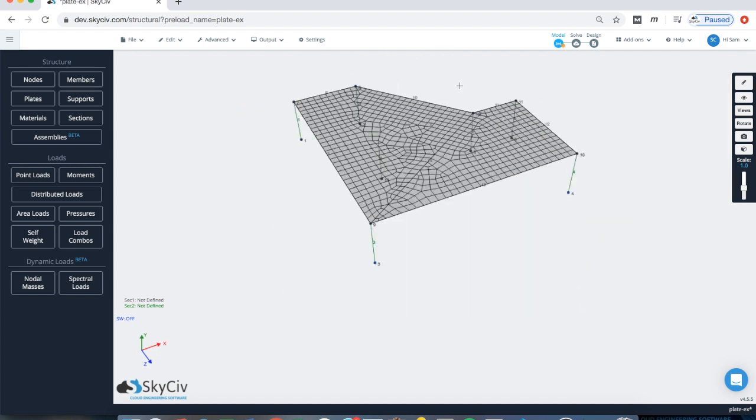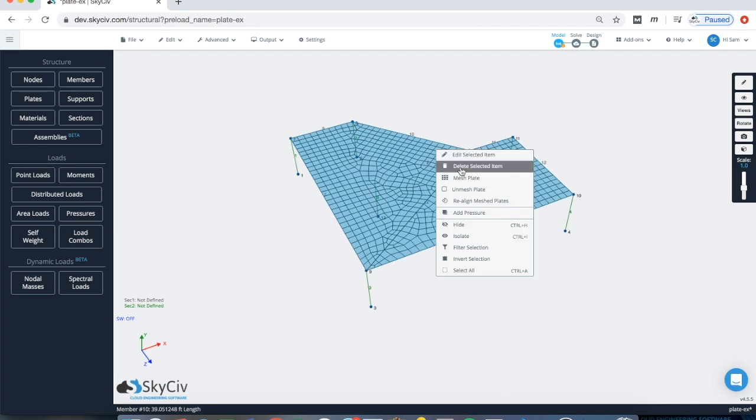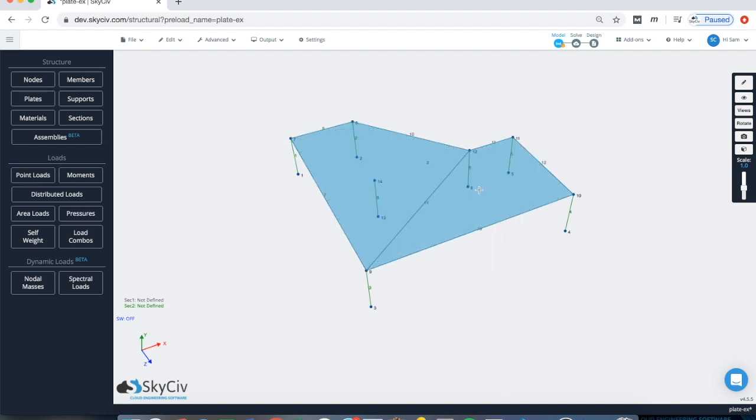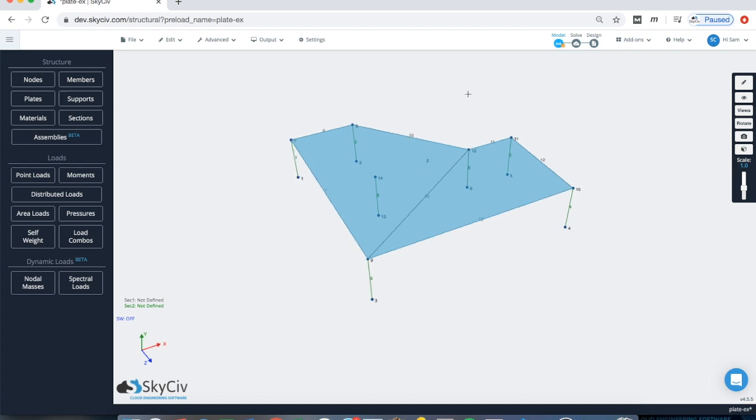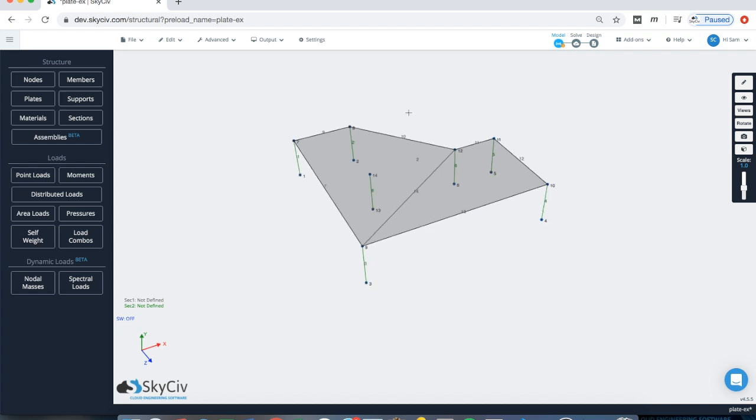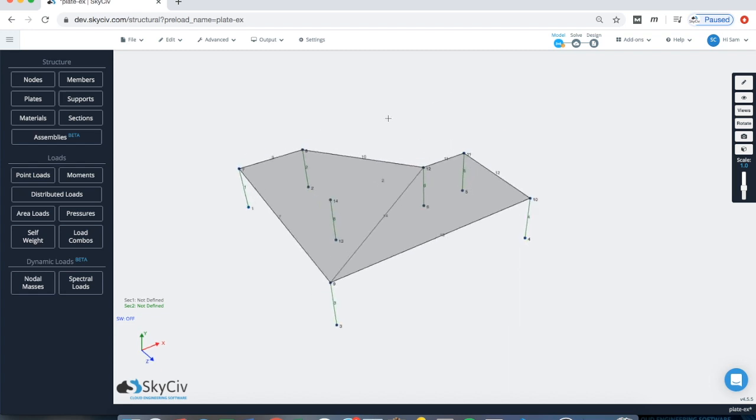Another thing we can do as well, and a really great feature, is that I can simply unmesh my plate at any time. That's really useful because I don't have to delete all the elements and start again. I don't have to clear my pressures or any forces that I have on those nodes. It'll automatically unmesh, and that allows me to develop my model further or make any changes that I need to without complicating the process.